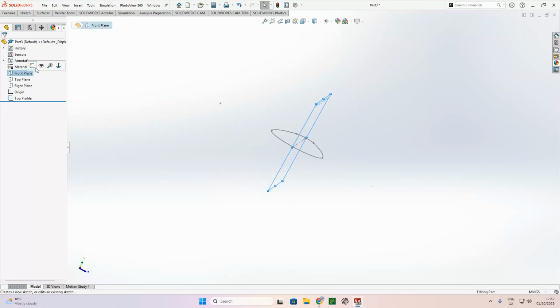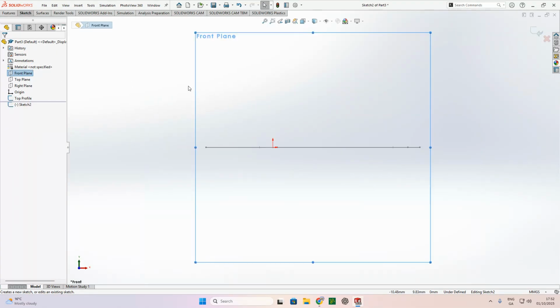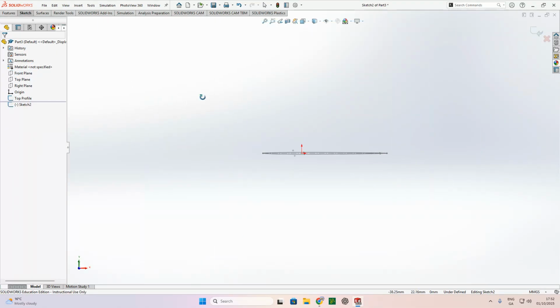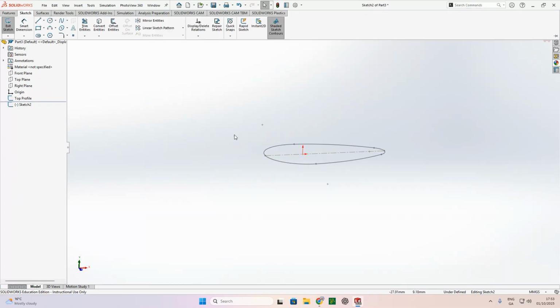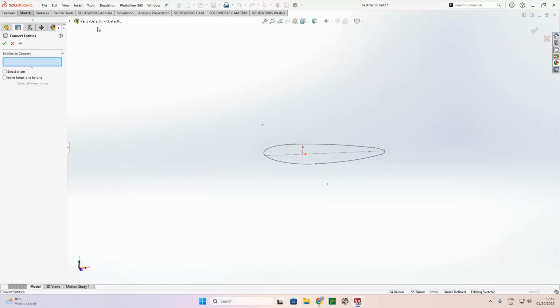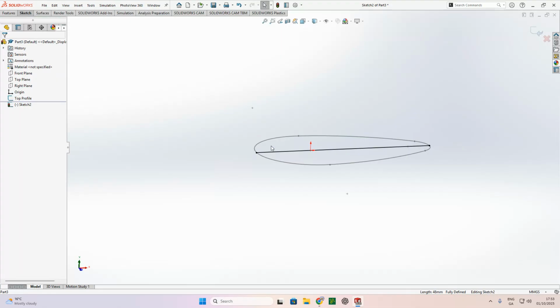So front plane, sketch. Now the first thing I'm going to do is rotate my object a little bit here. And I want this line again. So I could either just draw the line by getting another center line and drawing it from there to there, but I'm just going to use convert entities. So click on convert entities, and the thing I want to copy is this guy here. So click on this little guy here, the line, and then click the green arrow. And you'll see a line will come in, it'll be the exact same length. So convert entity is a really handy tool.